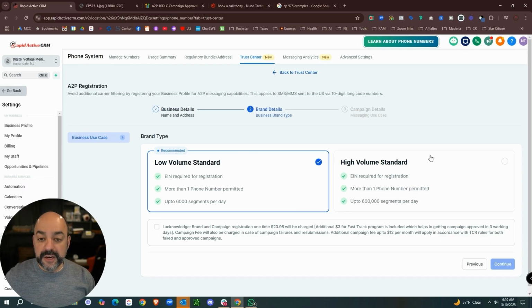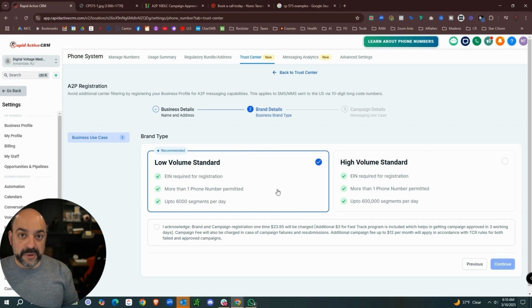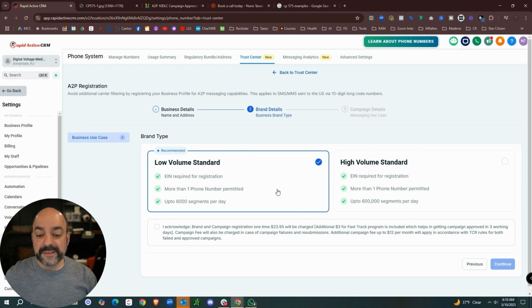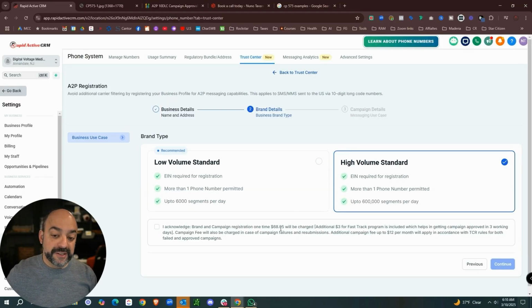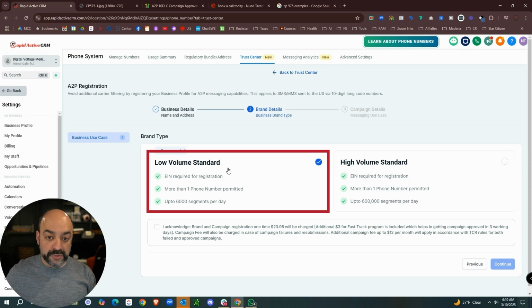Now, low volume standard and high volume standard, right? Low volume standard is what a lot of us are going to fall into. Unless you're a big major corporation with hundreds of thousands of clients, doing up to 6,000 segments per day, you're going to go into high volume. It's incredibly good to just start at low volume and then work your way up to high volume, because you do pay more when it comes to registrations. You can see this is $68, and you'll be charged an additional $3 for the fast track program. So it does increase in price. But honestly, in my experience, I've maybe worked with one company in the last 5 years that needed this. Everybody else is going to be pretty much on low volume standard.